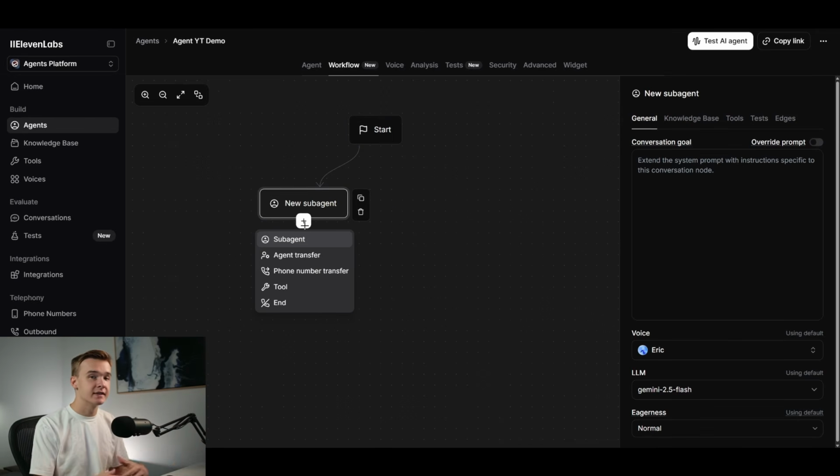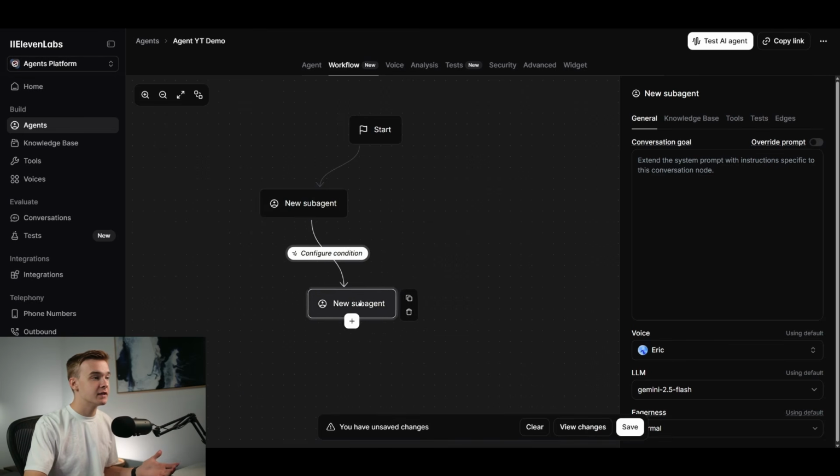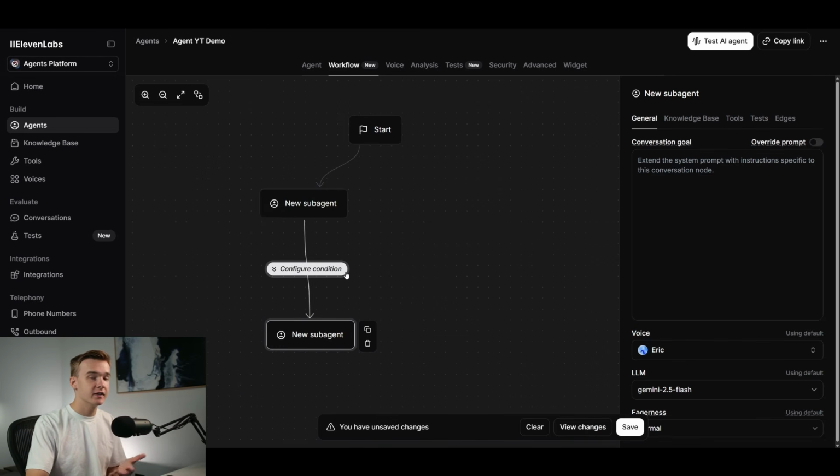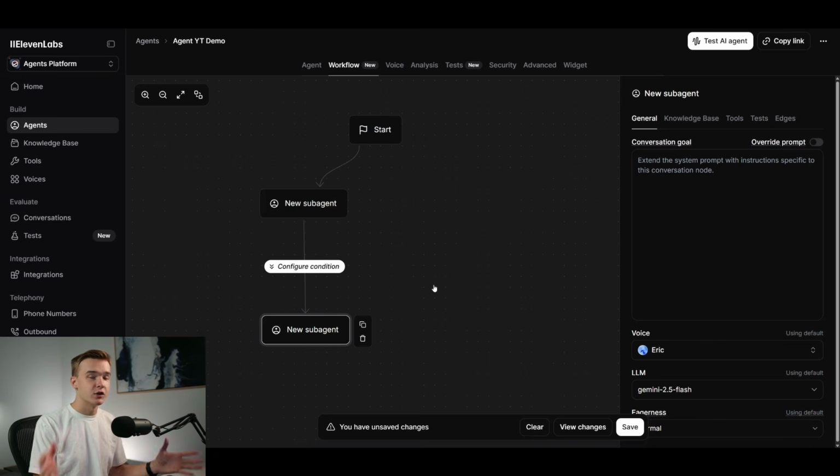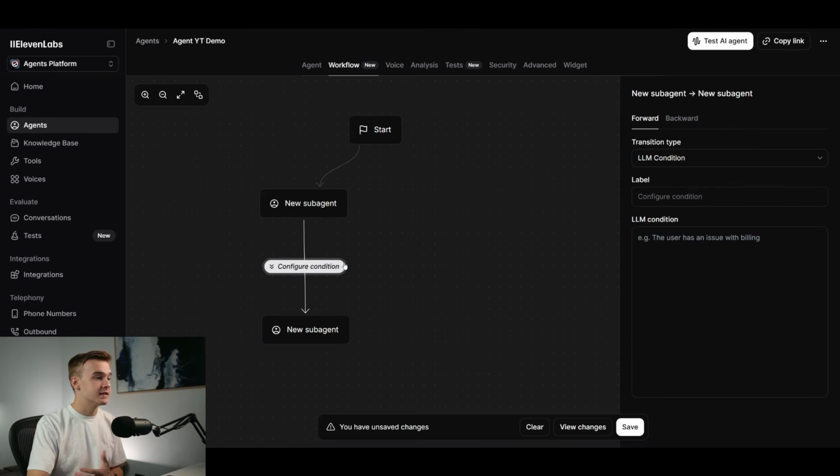What we can do is conditionally determine if we ever need to move to a different agent by simply adding a sub agent. We can click on sub agent. Once we've done this, you'll see that we've got a configure condition that is automatically added with this connection. Within this configure condition, we can prompt when this next sub agent should be called. So if a sales inquiry comes through, for example, or a more technical question, we can prompt this condition step to say that if this is a technical inquiry, let's move to the next sub agent, which is dedicated to handling this type of inquiry.